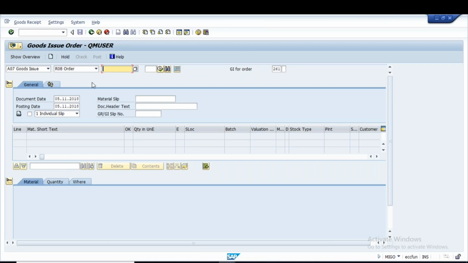Here we don't have any reference document. It is an unplanned one. So select Other, and for movement type you put 201, goods issue for cost center. You don't have any reference document here. So this is the unplanned goods issue. Now enter the material.